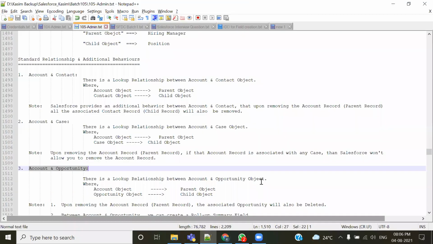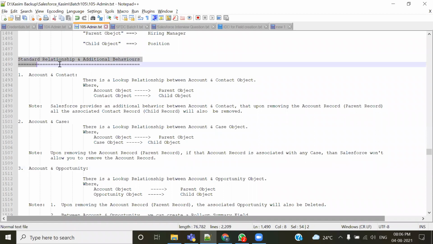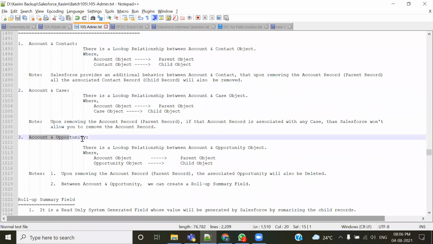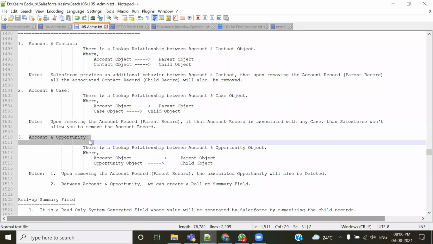Okay, now let's come back to the discussion. So these are a few standard relationships. These are all standard objects, and we haven't created these relationships. You can see this relationship is already there. So obviously this is the standard relationship between the standard objects. Between account and contact, there's a lookup relationship. Between account and cases, there is a lookup relationship. Even between account and opportunity, there is a lookup relationship.